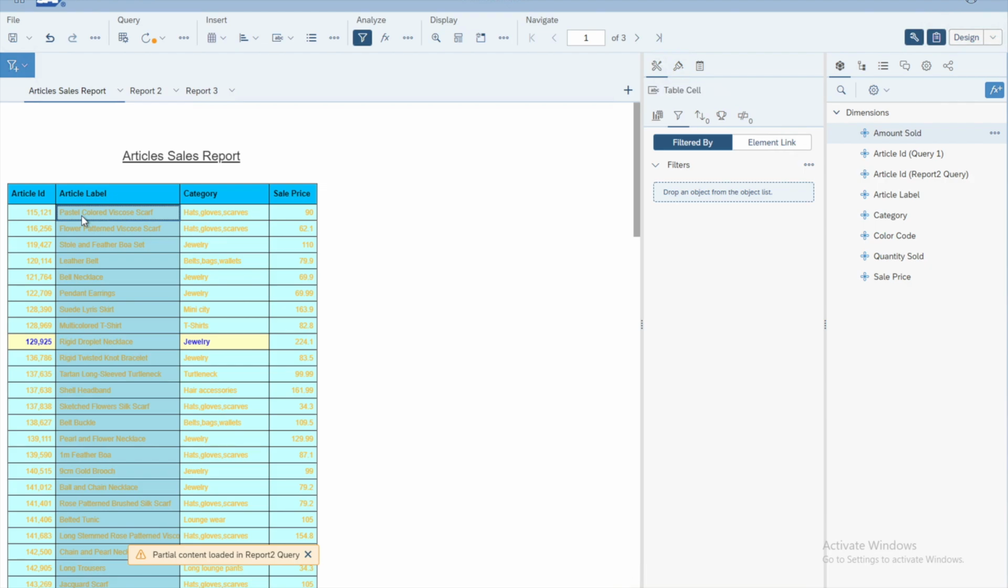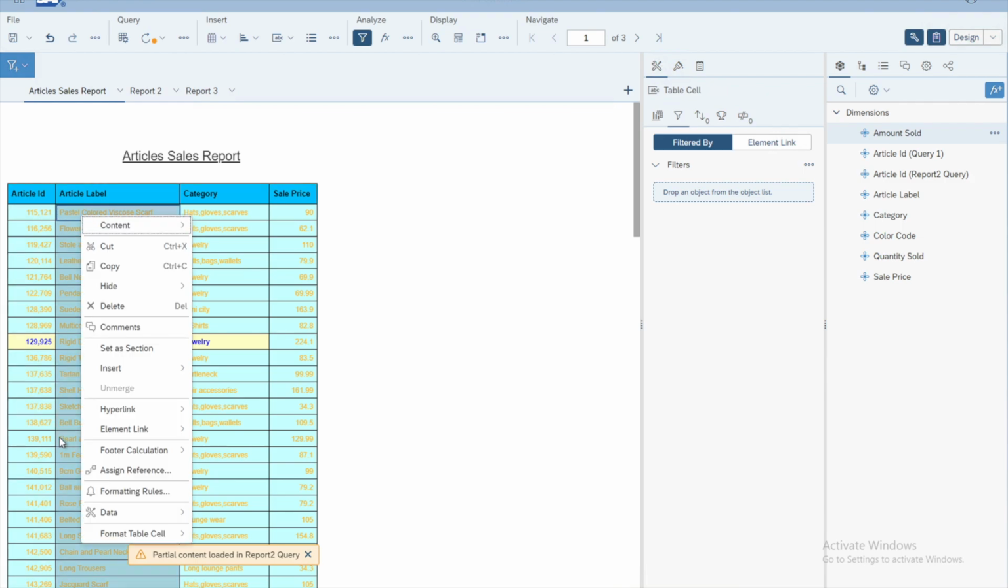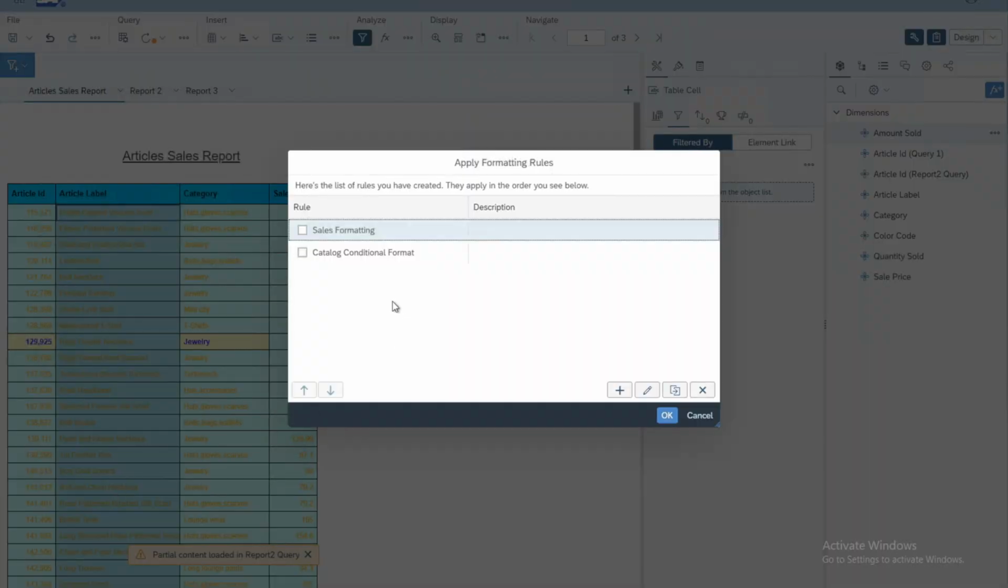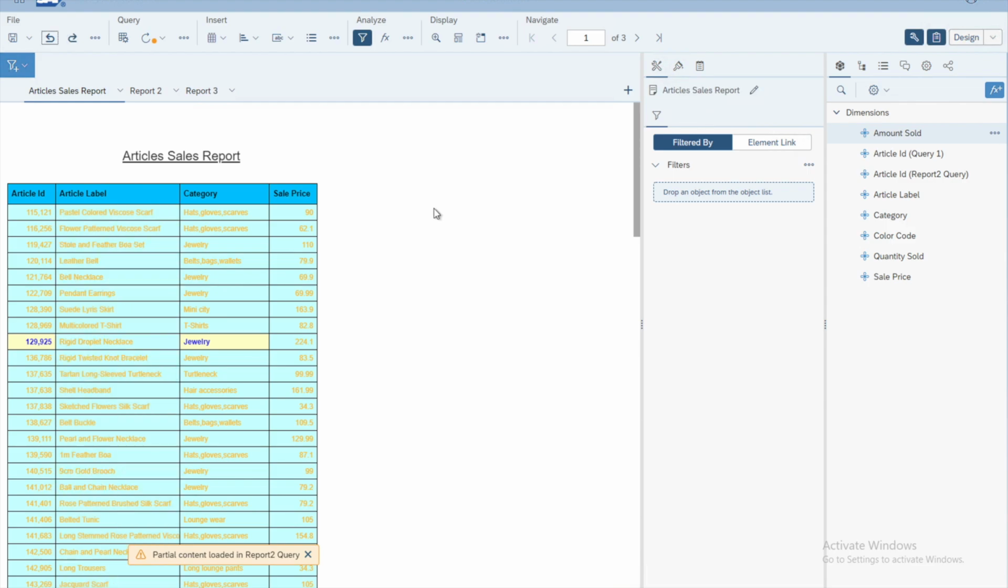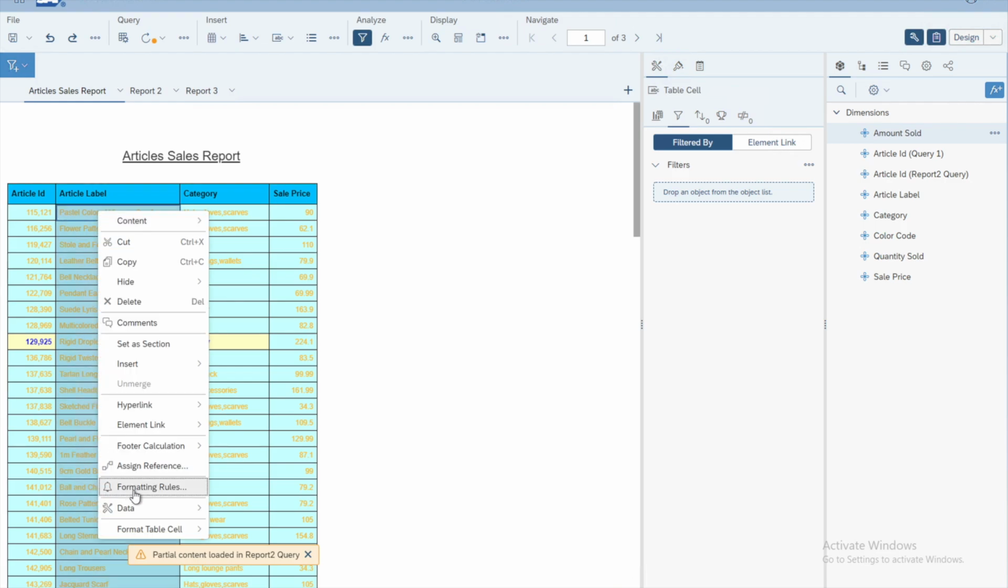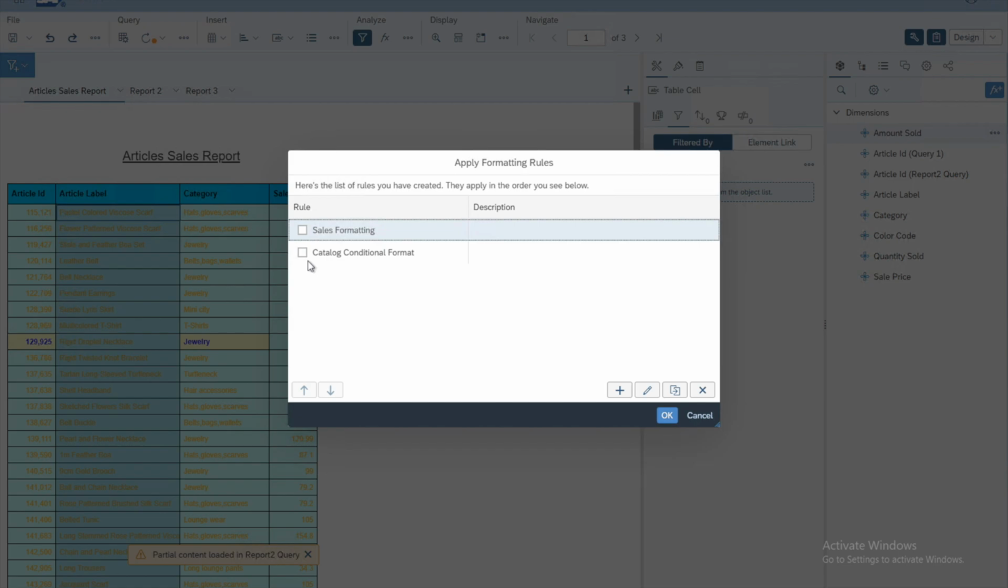So if we right click and then go here to the formatting rules, on this column we want to apply this catalog conditional format, and click OK. Okay, so let's say we want to apply this new rule on the article label. So we will select any cell of this column, right click, go to the formatting rules, and apply the catalog conditional format on that article label column, and click OK.